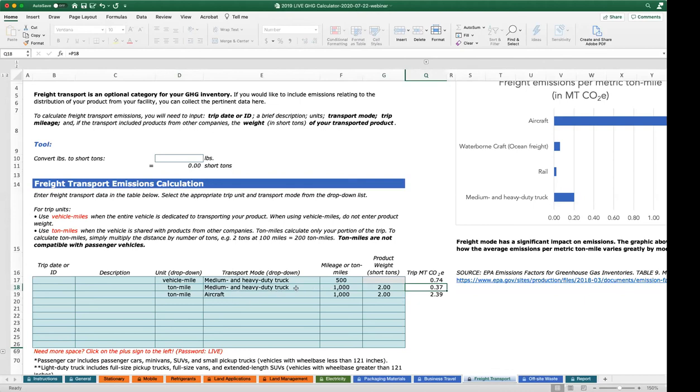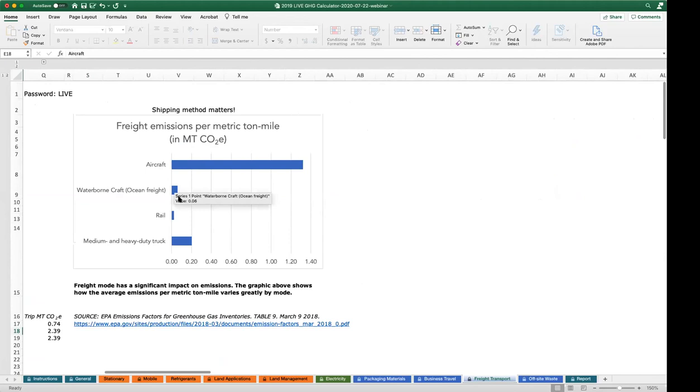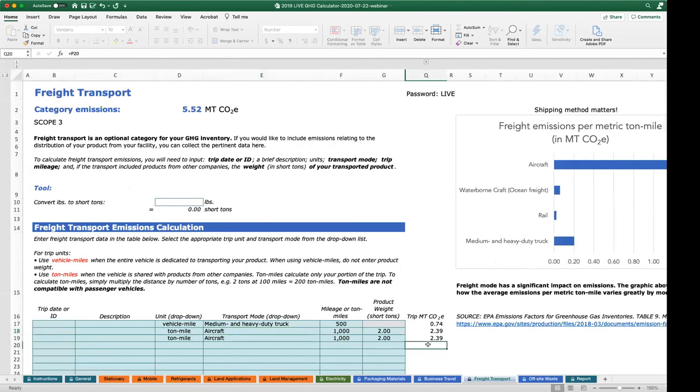And one thing I wanted to show you here is the difference between different transport types. So medium and heavy duty truck, 0.37 metric tons of CO2e, rail, 0.04, so quite a bit smaller, waterborne craft, so ocean freight, 0.11, and aircraft, 2.39. So there's a significant difference in emissions from the different shipping types. So aircraft, waterborne, ocean freight, rail, medium and heavy duty truck, you can see there's a big difference in how you choose to ship. So this could again help inform your decisions for a future year. Hopefully it does. You can see what your options are. So you can feel free to play around with this to see what benefits you could potentially make for your following inventory years.